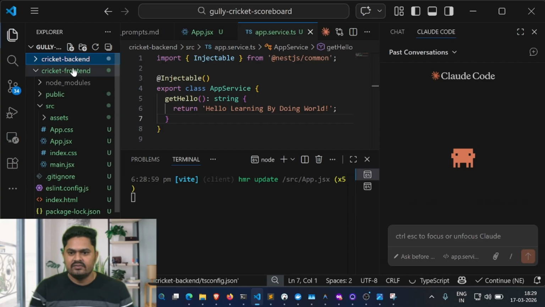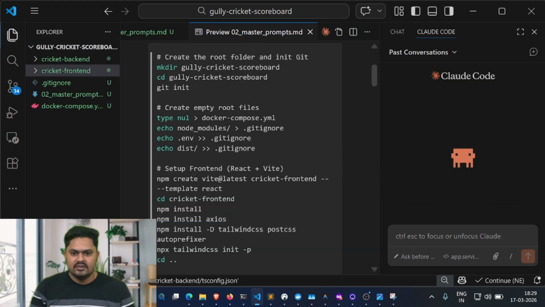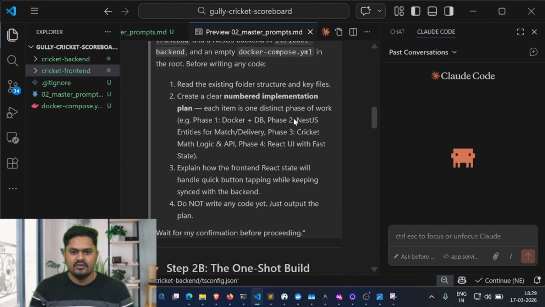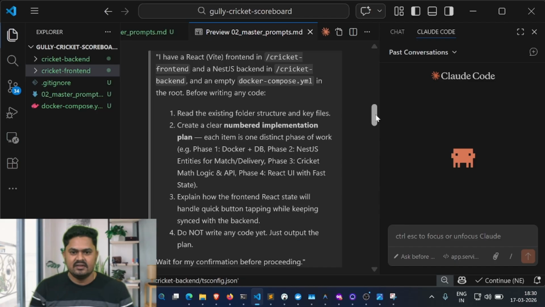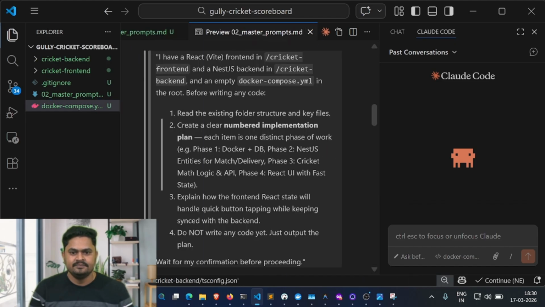So moving on to the next, we'll minimize this and we'll come to our prompt. So coming back here, first we have our planning prompt. So this is exactly same as our previous thing. I have a Vite frontend in this particular folder as we have seen, and NestJS backend in this particular folder of Cricket backend, and an empty Docker compose. So this is the empty Docker compose file we are telling it. Read the existing folder structure and key files. We are telling the agent to read the whole folder. Create a clear numbered implementation plan.